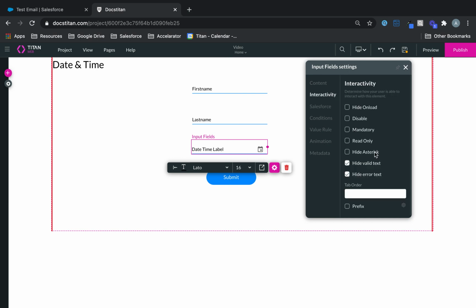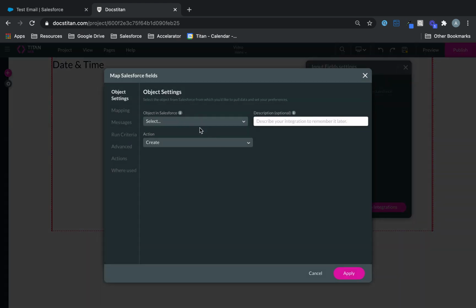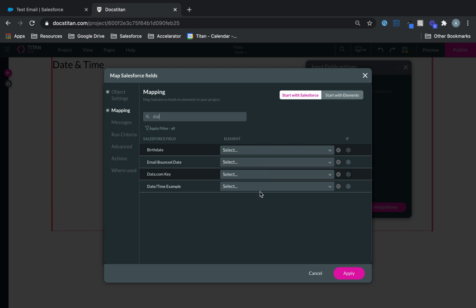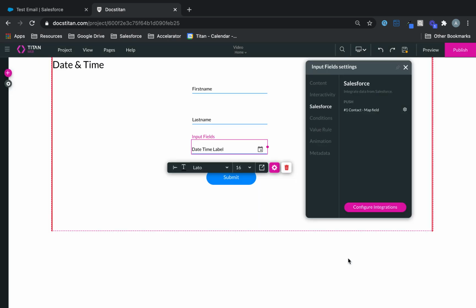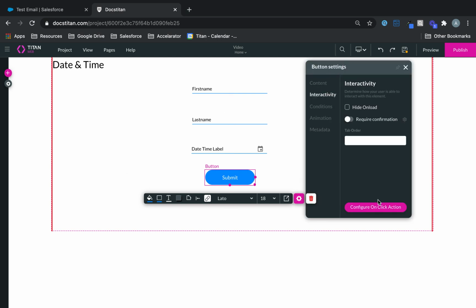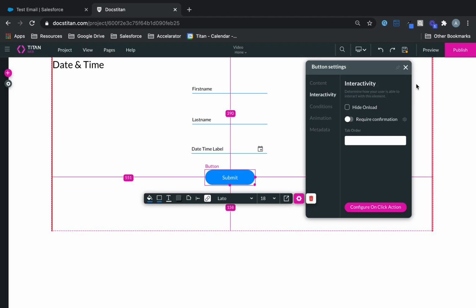Once that is done, and you're familiar and happy with that, let me show you how the push works. So here, we're going to create a contact. And in the mapping, last name will go to last name, first name will go to first name, and my field date time will go into date time. Literally as simple as that. And then once that is done, go over to your button, assign this action, and then you are good to go.